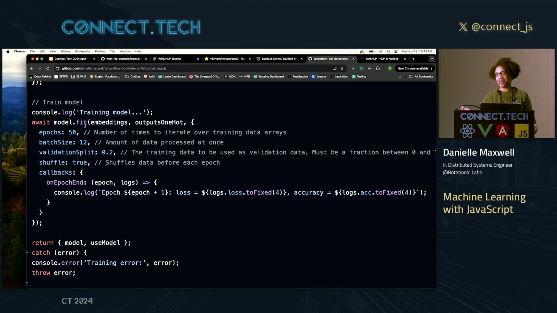So we have this model.fit method. Here we're passing in the embeddings, so the one-hot that was mentioned earlier. Then we have these epochs. I put 50, but you can make this any number. This is a smaller data set, so I didn't want to make it too high. I thought about making it lower, but I just went back and forth and made it 50. This is basically the number of times the model will iterate over the training data. And then this batch size is the amount of data that'll be processed at the same time.